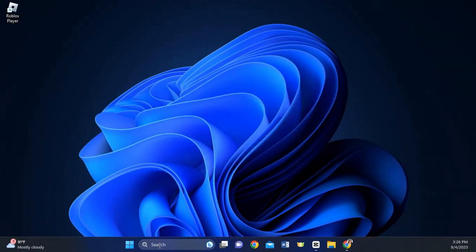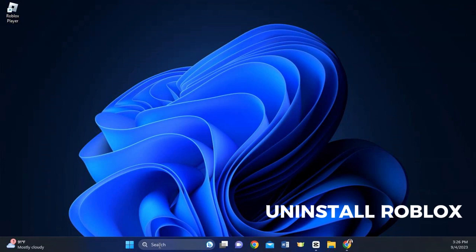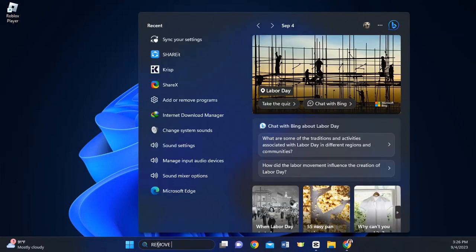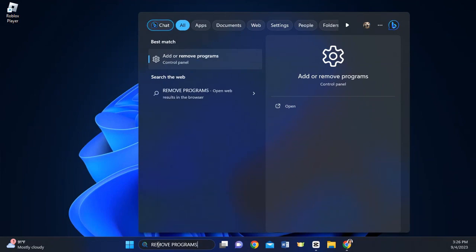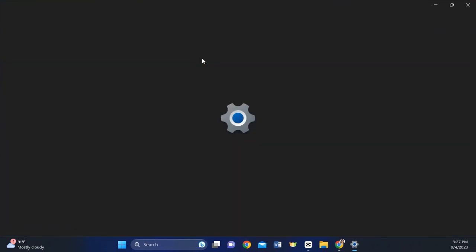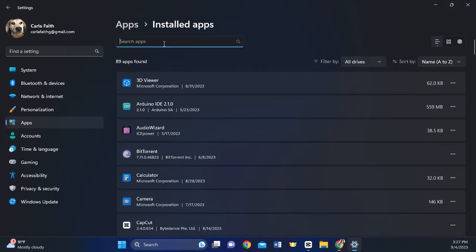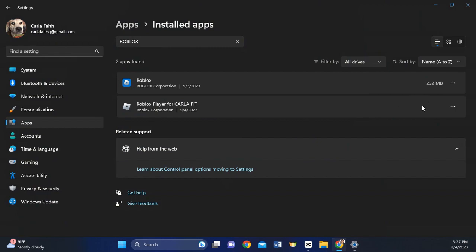The first step is to uninstall Roblox from your system. You'll need to go to the bottom left-hand corner of the screen, click on the search box, and type in Add or Remove Programs. Click on Add or Remove Programs under the Best Match. Now, find Roblox from the list of programs. You can either scroll through the list or type in Roblox in the search box. Click on Roblox and then select Uninstall. This will take a minute or two to complete.